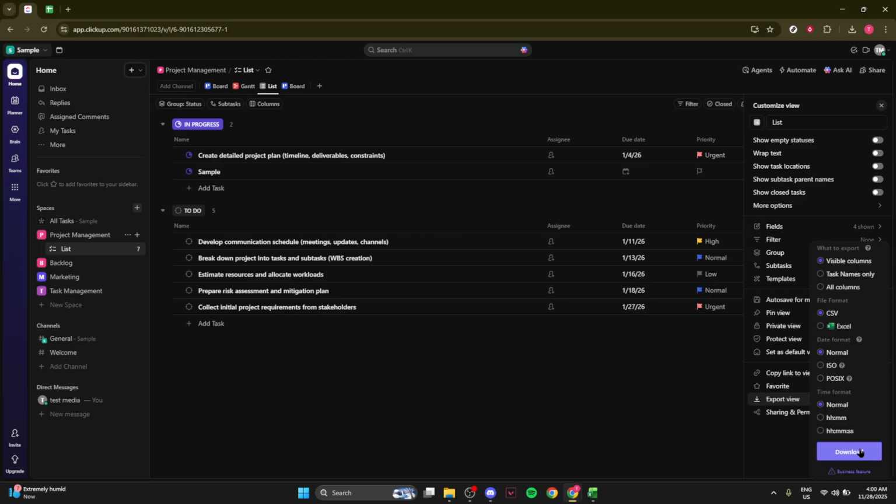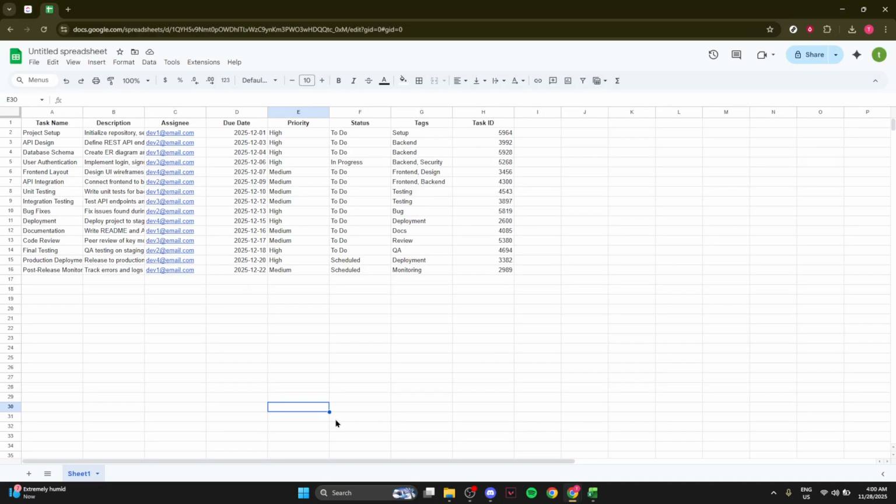With your CSV file now downloaded onto your computer, the next move is to open it in Google Sheets. Navigate over to your Google Drive and either drag and drop the CSV file into Google Sheets or use the file upload feature. Google Sheets will automatically recognize the CSV format and neatly organize your data into rows and columns for easy manipulation or further analysis.